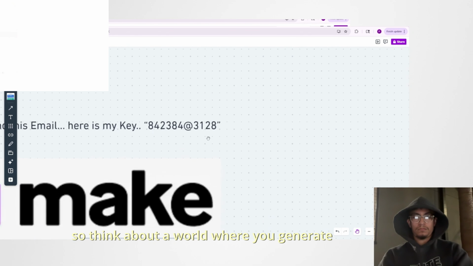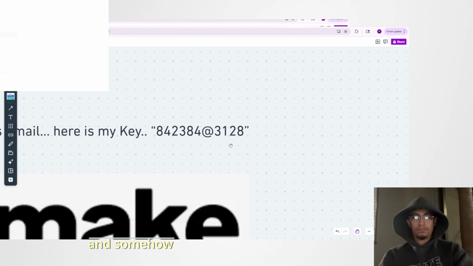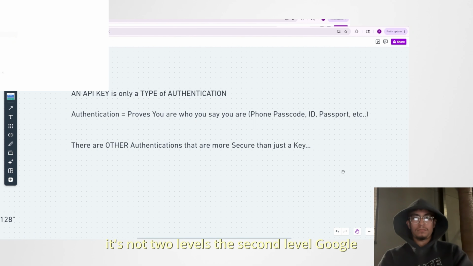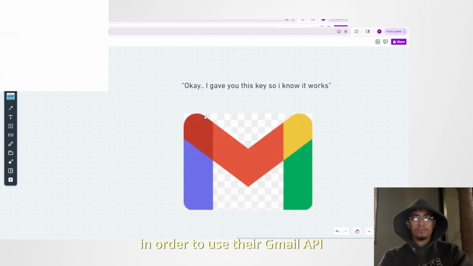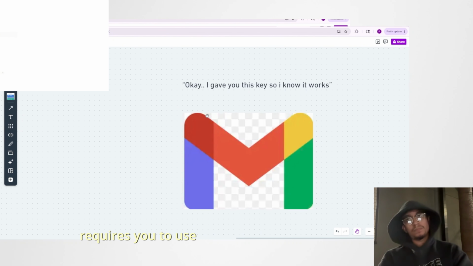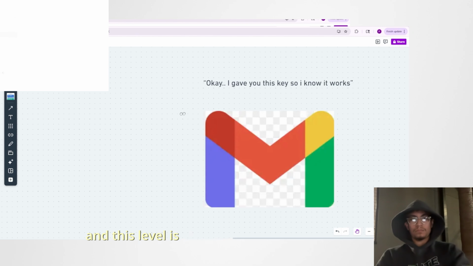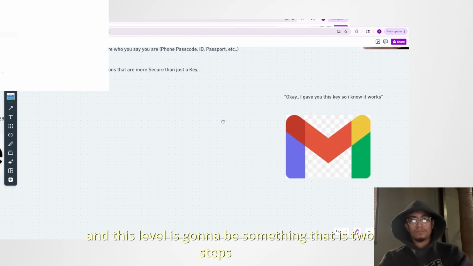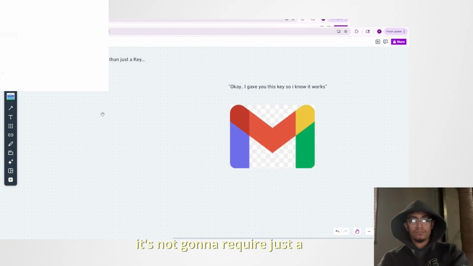So think about a world where you generate this very long key and somehow somebody gets a hold of this key. All they have to do is use this key and they're already through the front door. That's it. It is only one level. It's not 2 levels. Google, in order to use their Gmail API, requires you to use a higher level than just an API key. And this level is going to be 2 steps, okay? It's not going to require just a key. That key is literally going to have a password to it. So it's going to be 2 things instead of 1 thing.